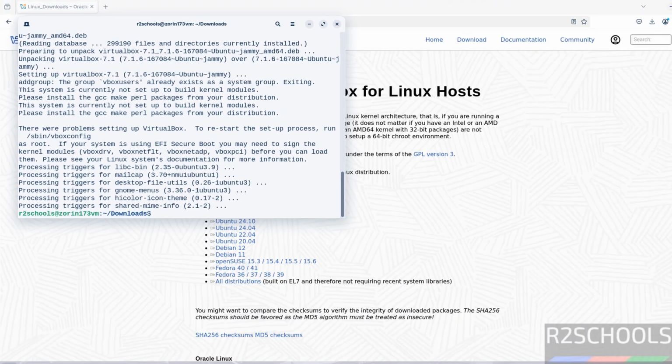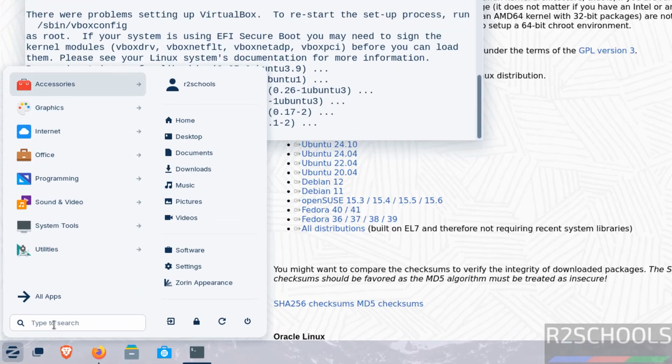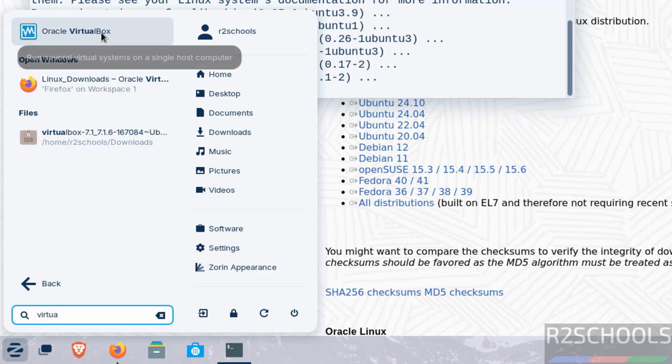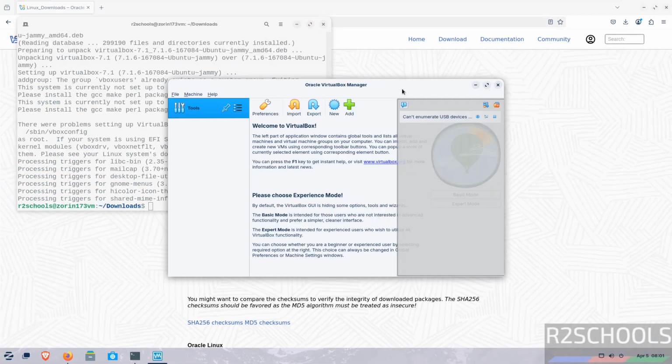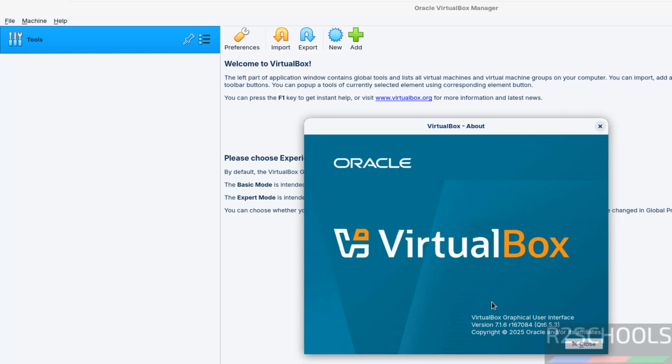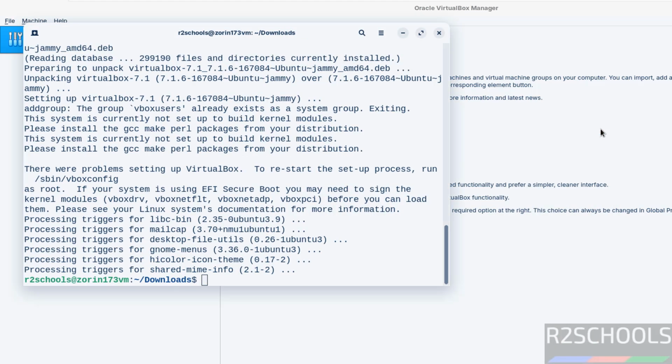Now go to all applications, then search for VirtualBox. See here we have the Oracle VirtualBox. Click on it. Let me maximize it. Verify the version that we have installed. Help, then About VirtualBox. See here we have installed VirtualBox latest version, that is 7.1.6. Close this one. Now we have to install the extension pack.